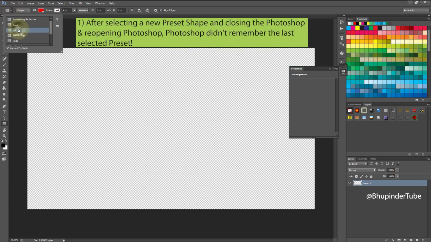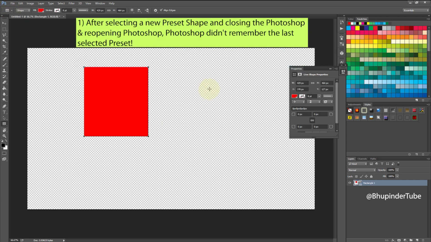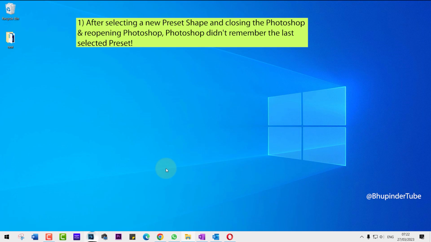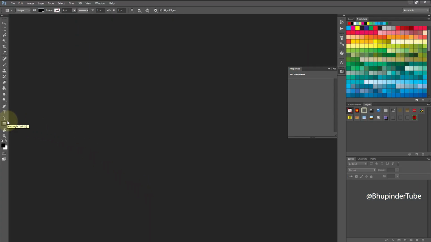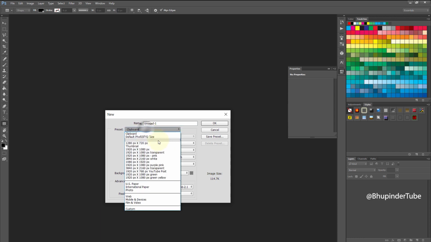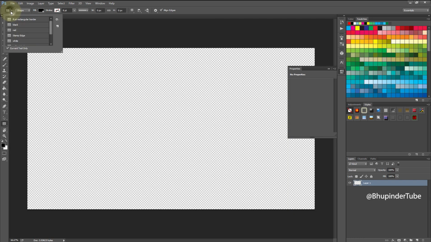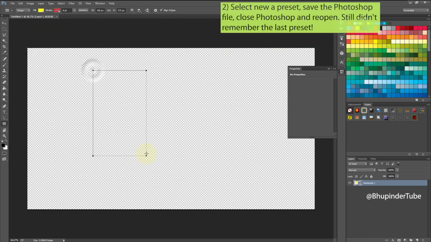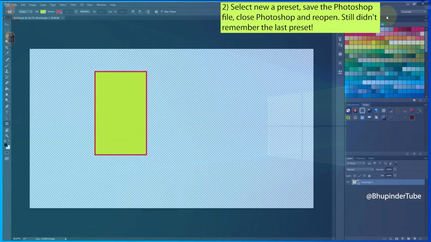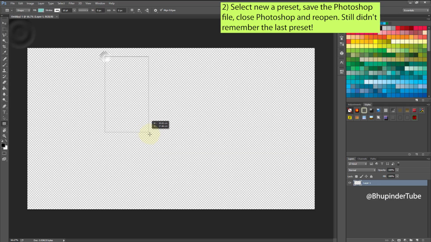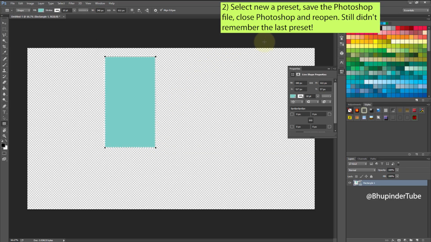First, when I selected a new preset and then closed Photoshop and reopened it, it didn't save the last preset, that is the preset that I just selected. Then I reopened Photoshop, and this time used the preset and saved the Photoshop file. And when I reopened Photoshop, it still didn't set the last preset as a default.